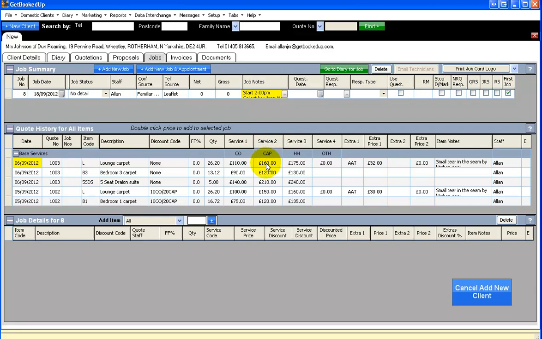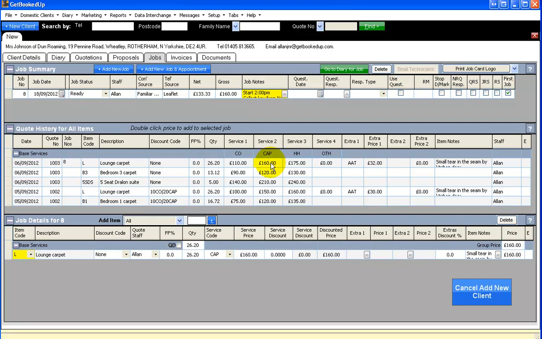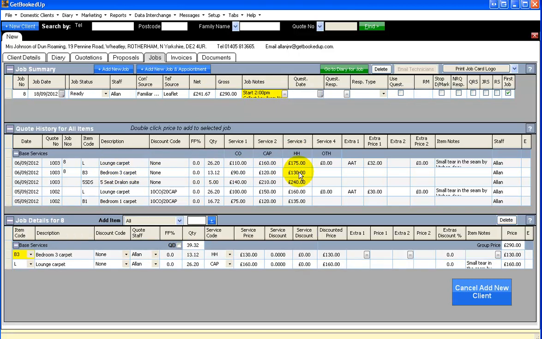And to add that onto the job at that level, you just double click the price. So in this case it would be £160. When you double click that, it adds it onto the job at the bottom here, so you can see the detail. And then it adds it on, as you can see, onto the summarised total at the top, the net and gross there. So you can mix and match what services you do. You don't have to have all the same service. So let's say they want to go for the bedroom 3 on the healthy home option. We can double click that, and that'll add the bedroom carpet on the healthy home option and the service price in there.